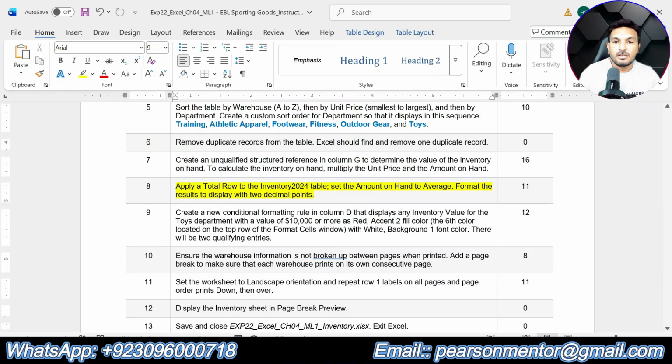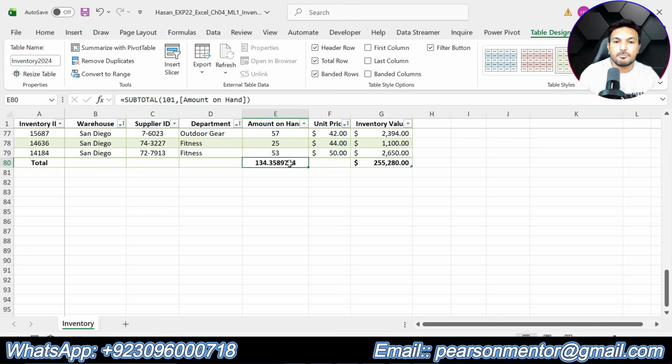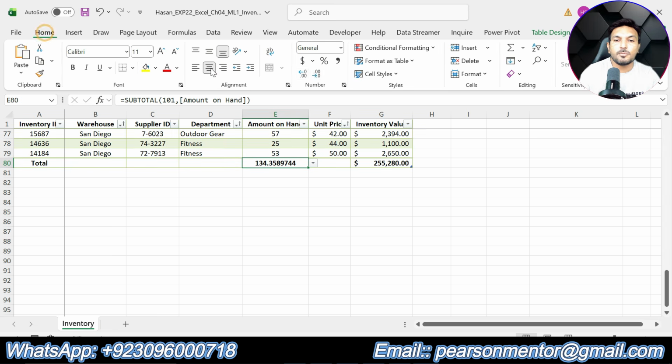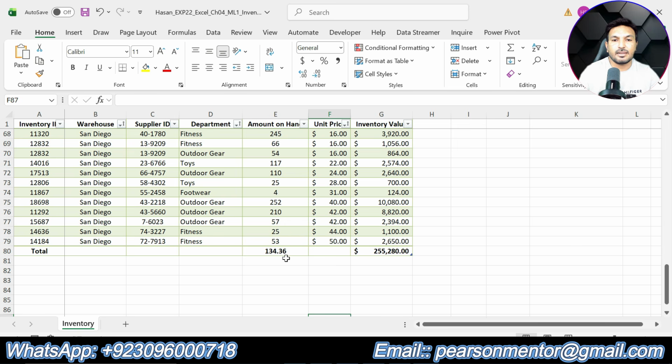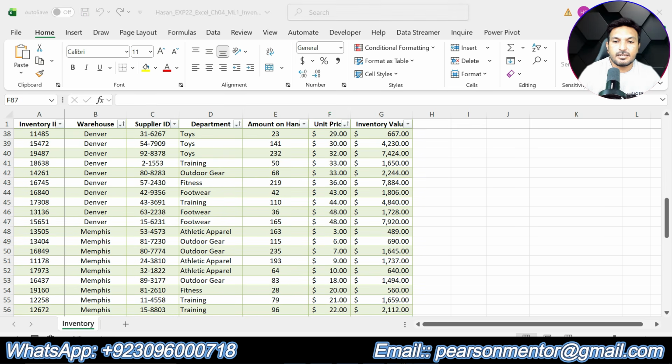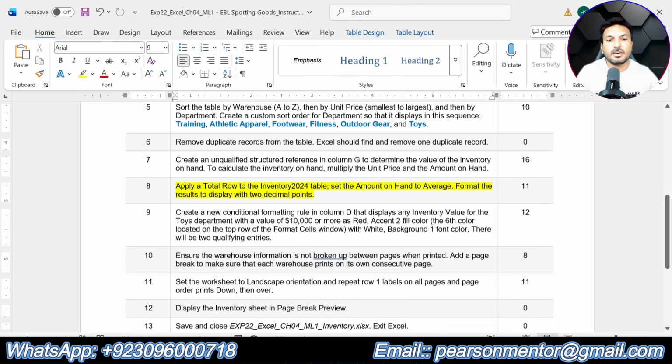Then format the result to display with 2 decimal places. So there are many decimal places. Go to home tab and decrease the decimal places to 2. Okay, so we got amount on hand here. Okay, that is all about step number 8.